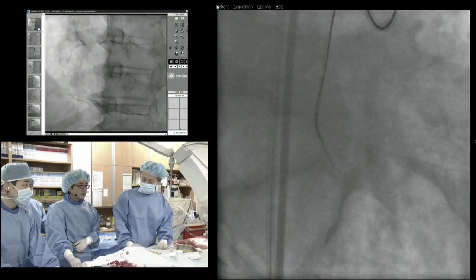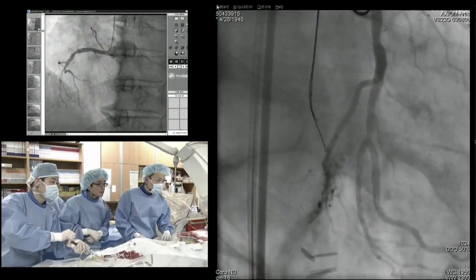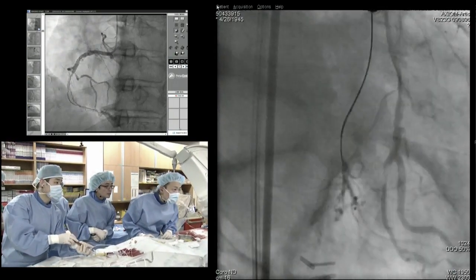For the parallel wire technique, is it useful to have the same type of wire for the parallel, or you can have two different wires?